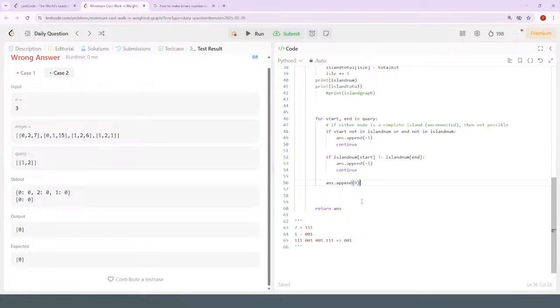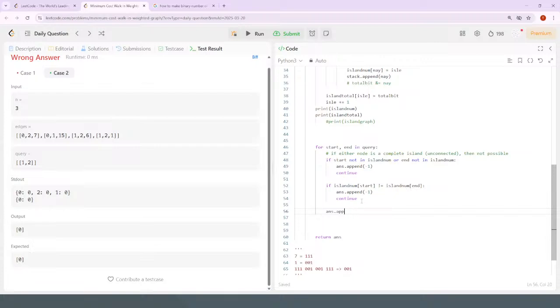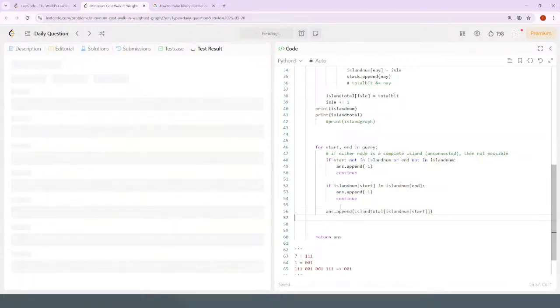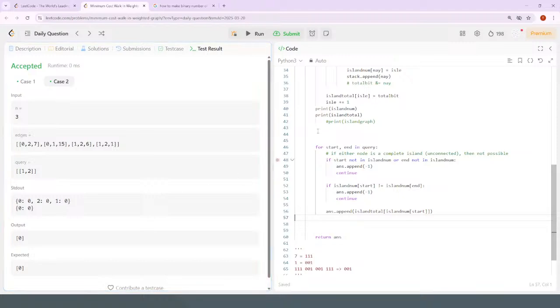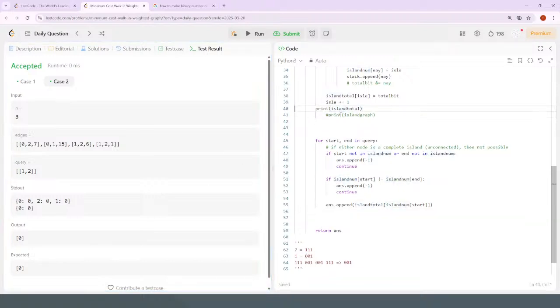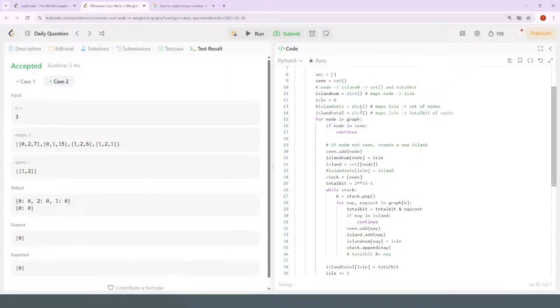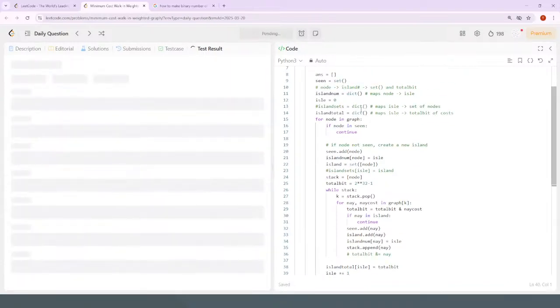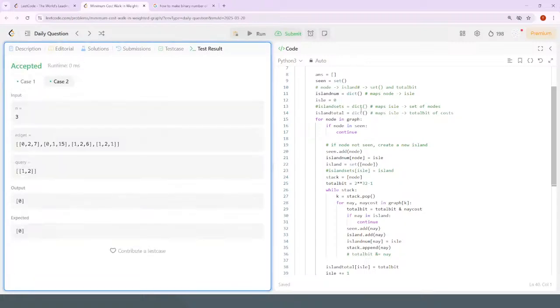Okay. So for every query that is connected on an island, the answer is going to just be appending the island total for that island. So the island would be, I can do island number at the start. All right. Okay. Sweet. And it didn't really do anything. I just didn't submit it correctly there.